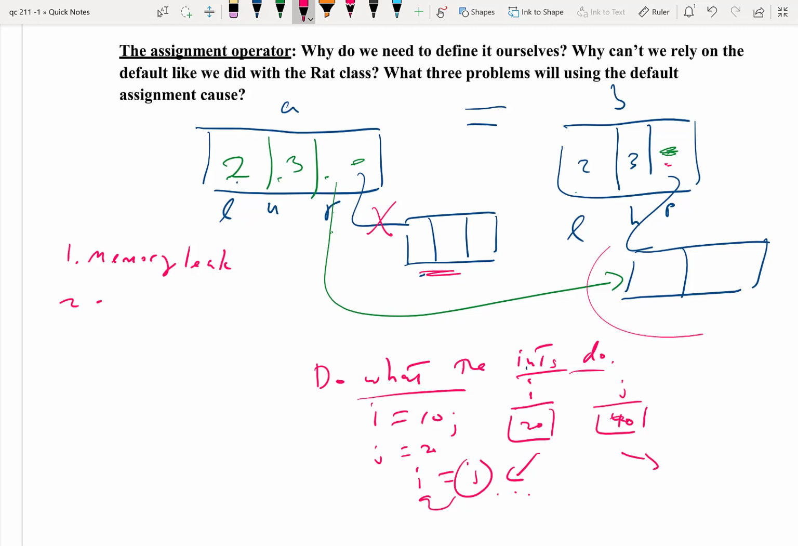Since they're pointing to the same place, there's only one representation of the actual array. If I put a 5 in here, both A will have a 5 and B will have a 5, and they change in tandem, and that is not what I want. They get locked together. That's the second problem. There's another problem as well.